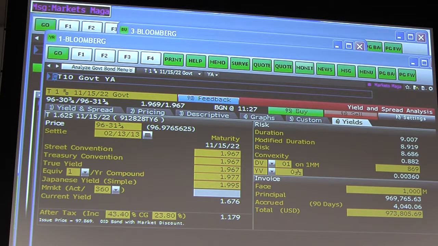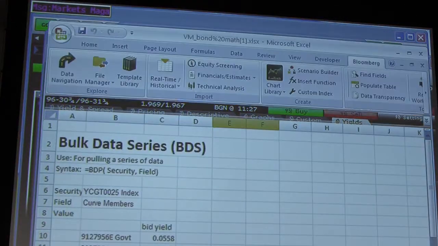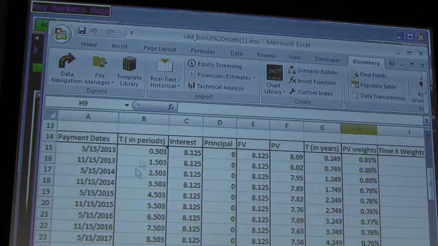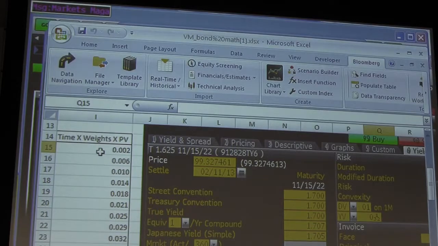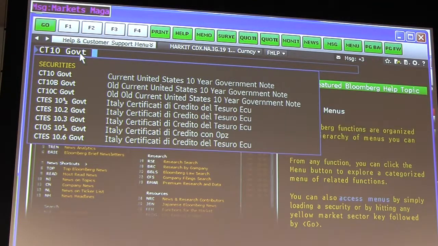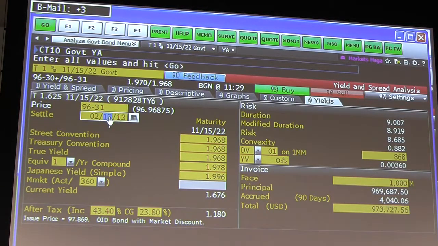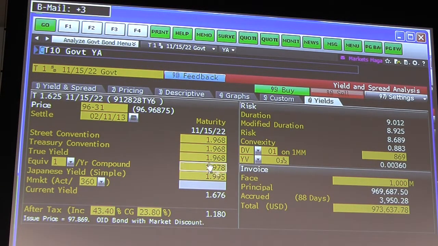But just for today, I've done a quick example of replicating Bloomberg in Excel, essentially without using any Bloomberg formulas. This is actually from Sunday, so let me pull it up. I have the right data. I just used a yield of 1.7 at the time. My settle date was the 11th, I believe, and I did a yield of 1.7.